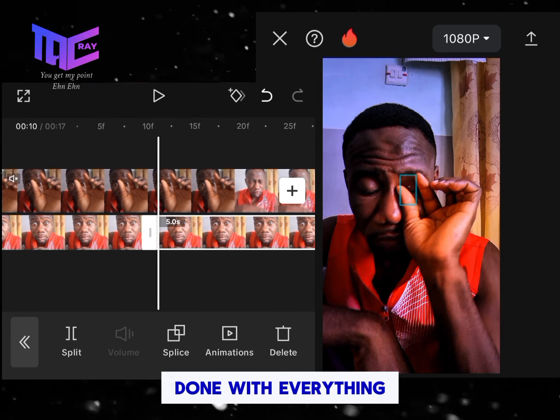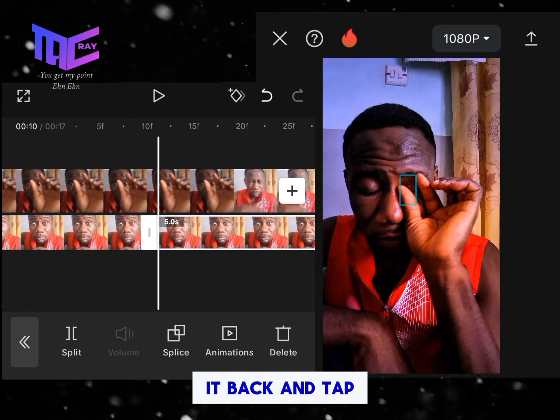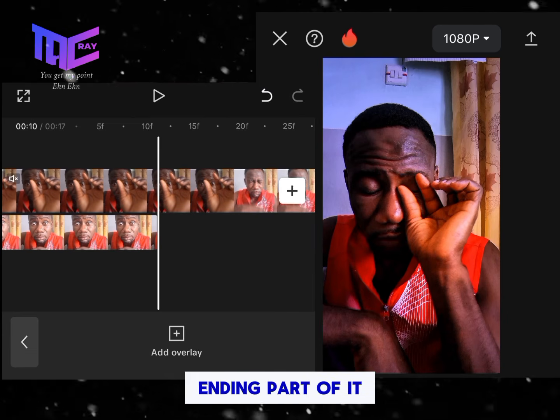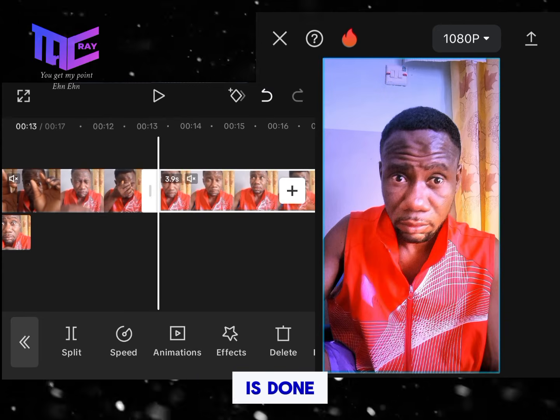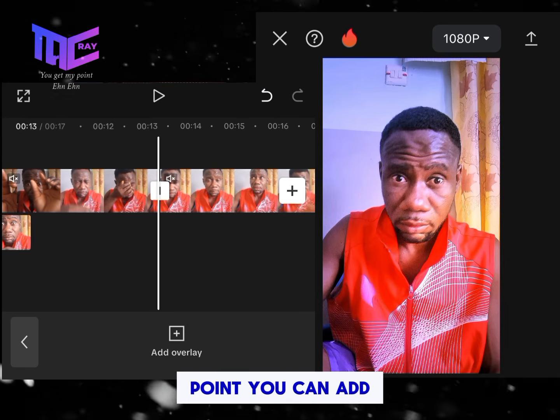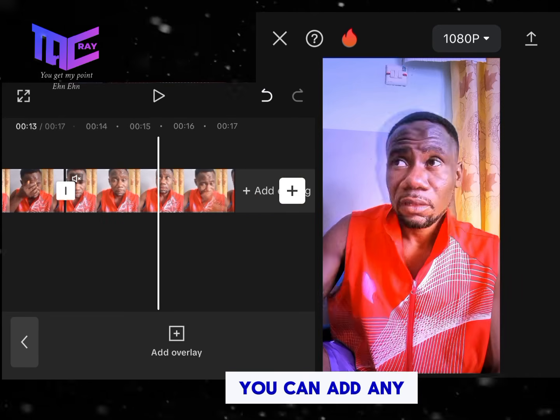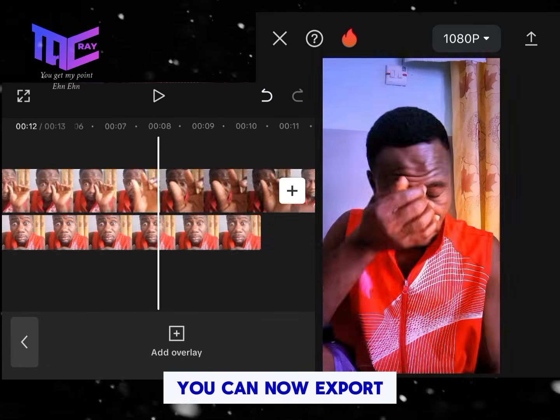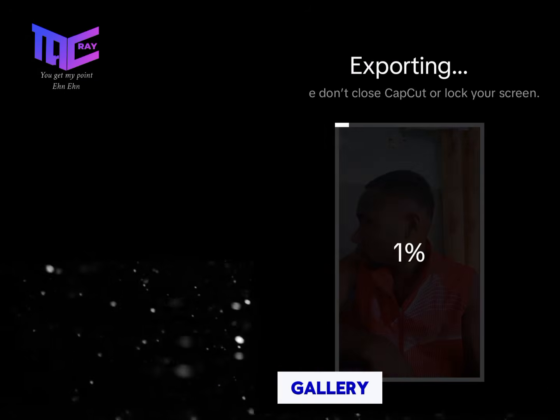When you are done with everything, you need to take it back and tap on the layer, split and delete the ending part of it. That is how it is done. So guys, at this point, you can add your sound effect. You can add any effect you want to add. And when you are done with all this, you can now export your video to your gallery.